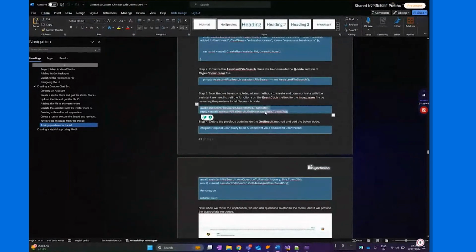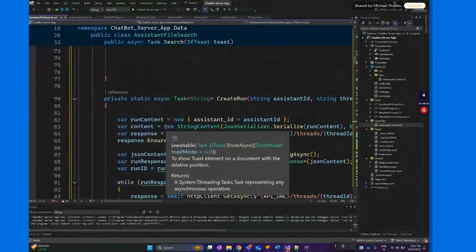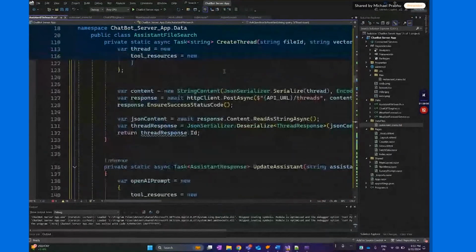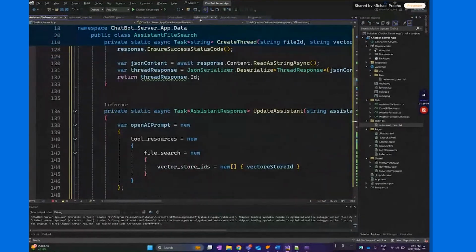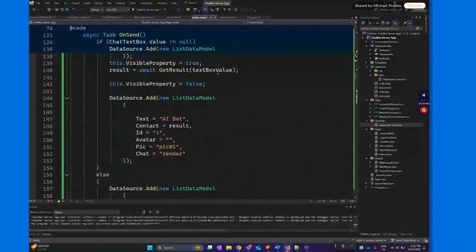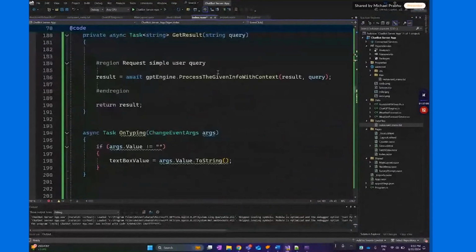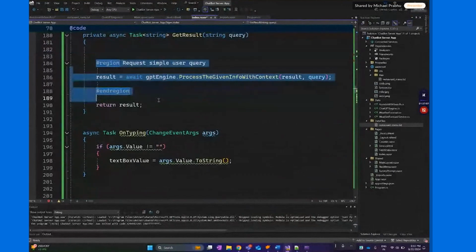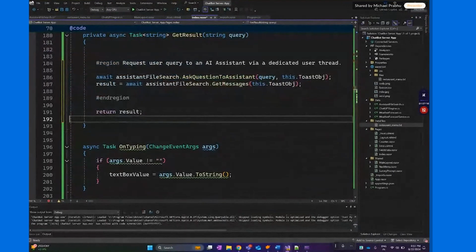So we use get message to do that. Now let us add this get result inside the get message. Sorry, in the index.razor file, you have to go to the get result, and let me replace this code with this one. Okay, so it's nothing. I'm just once again asking questions to the assistant and getting the message, and then I'm showing the output. Okay, I think that's it.